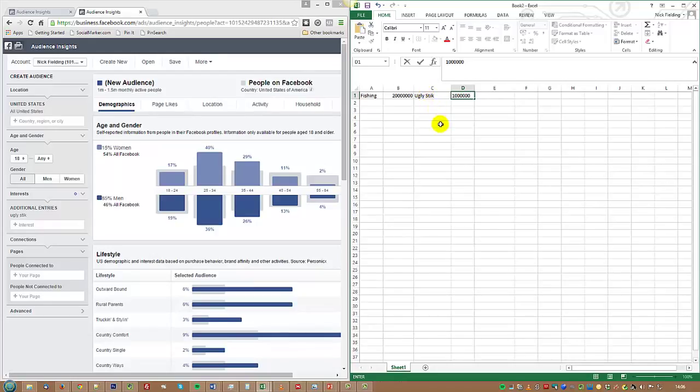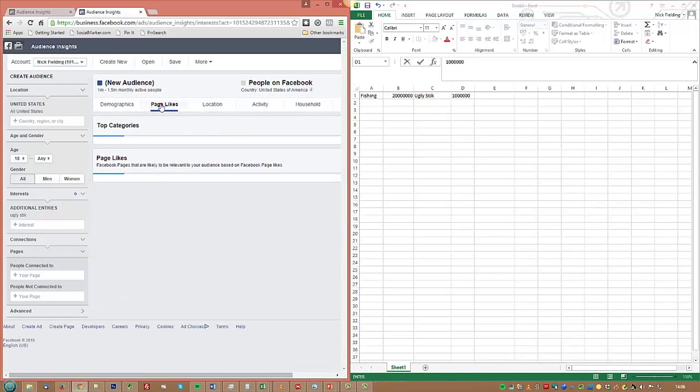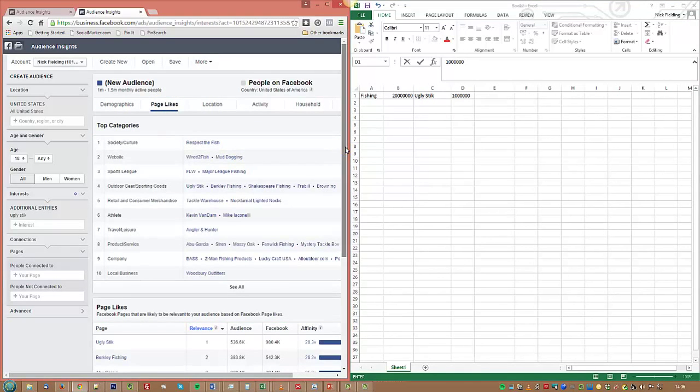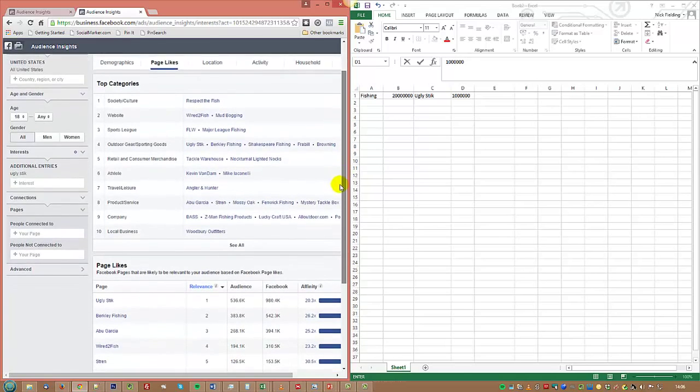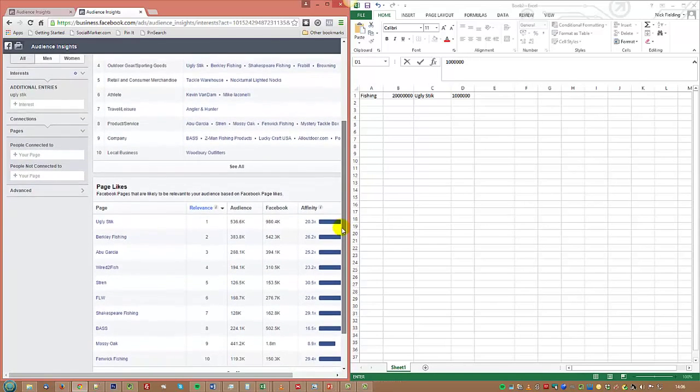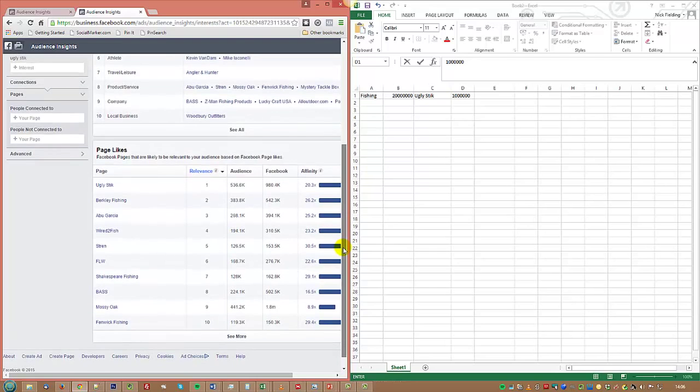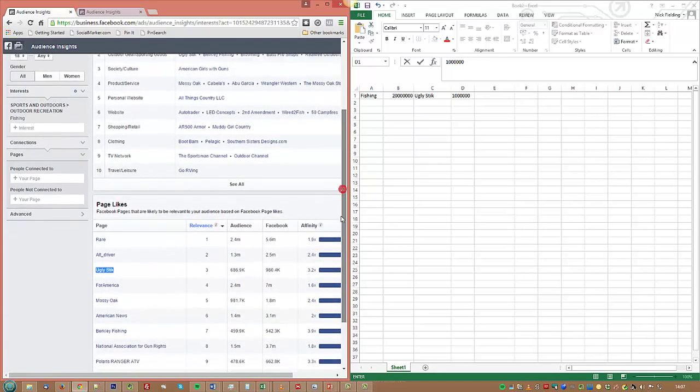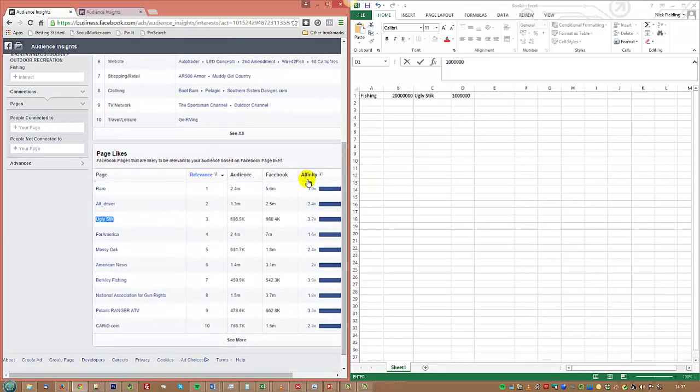However, this is just the start, because what we're going to do now is come over to page likes and start looking through the likes that are similar to Ugly Stick. Because we've now narrowed down into a specific fishing interest, we should find that we have a lot more relevant pages cropping up here. This is also borne out by the fact that the affinity scores are now 20 to 30, as opposed to the quite low affinities of 1 to 3 or 1 to 4 originally from the broad fishing keyword.